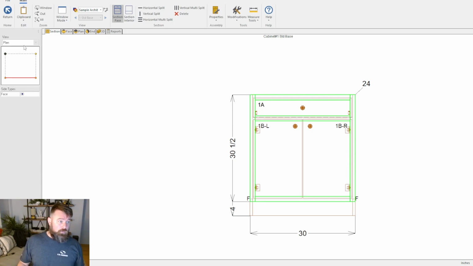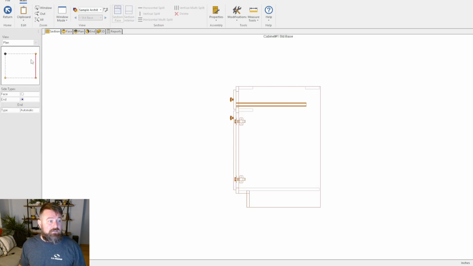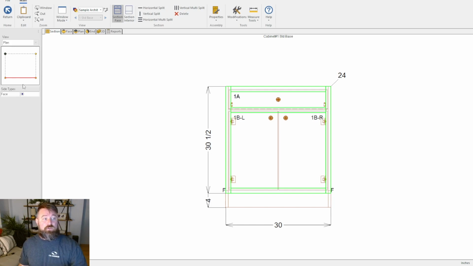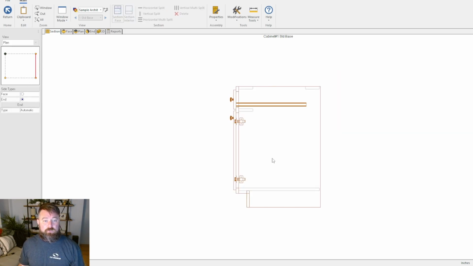All right, so the first thing we have is this plan view over here. What this allows us to do is select different faces of the cabinet. So you can see, as I click this, it rotates it around.